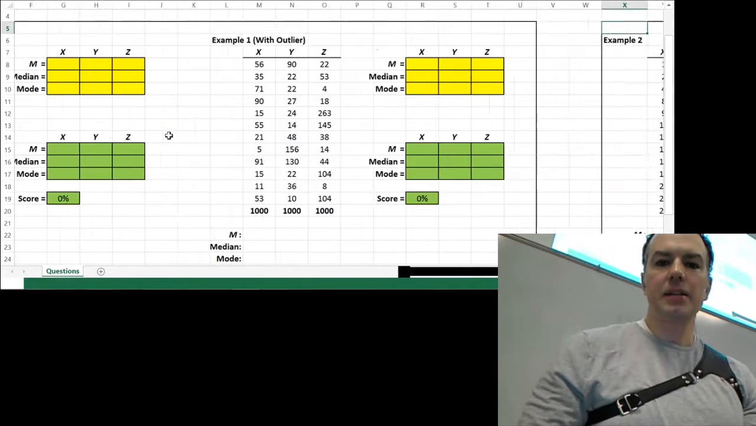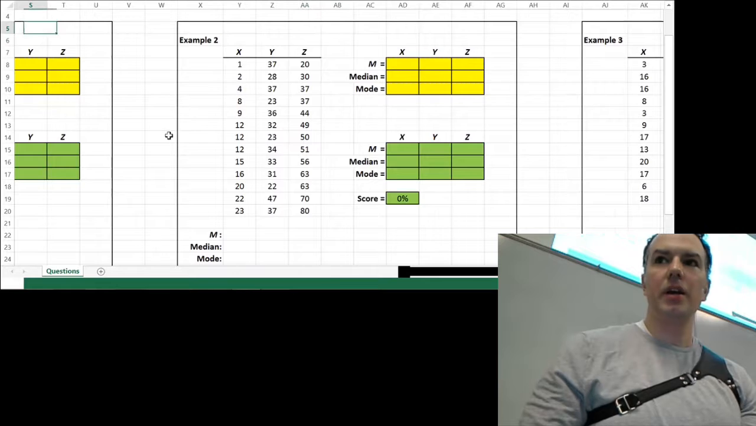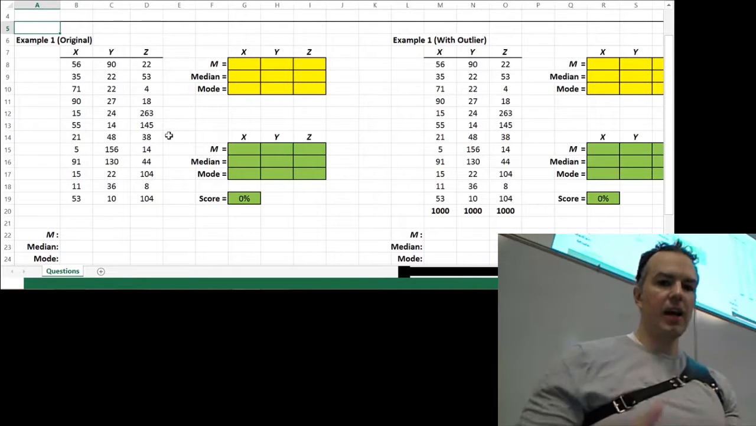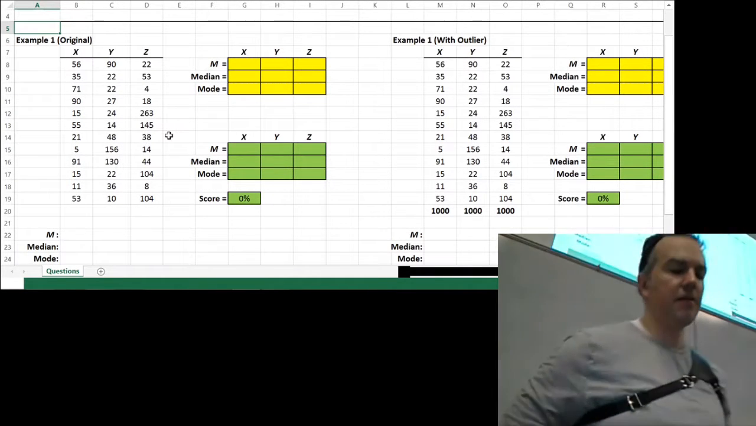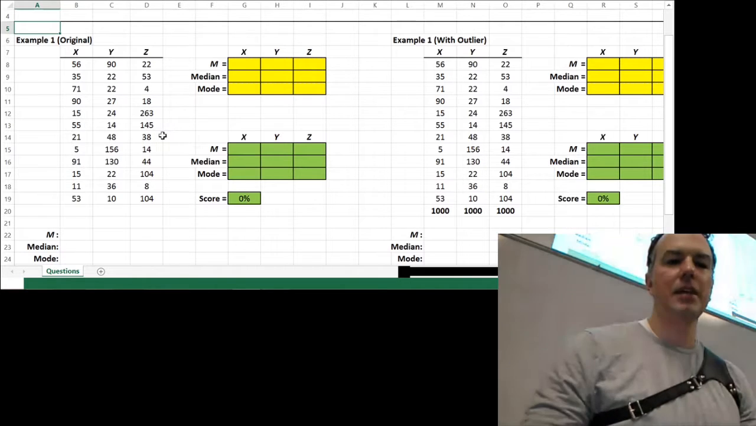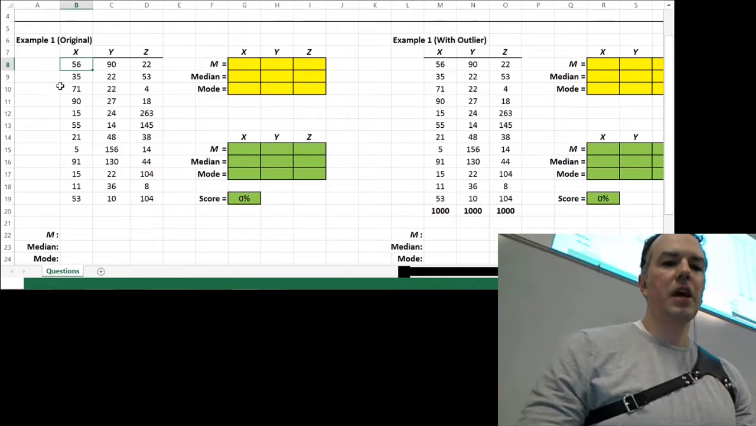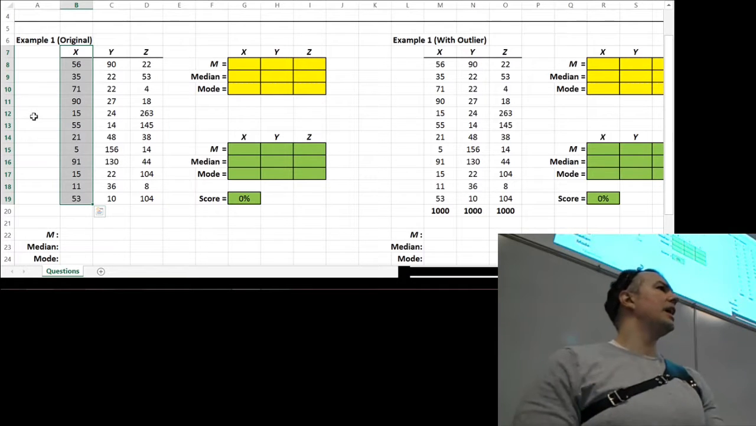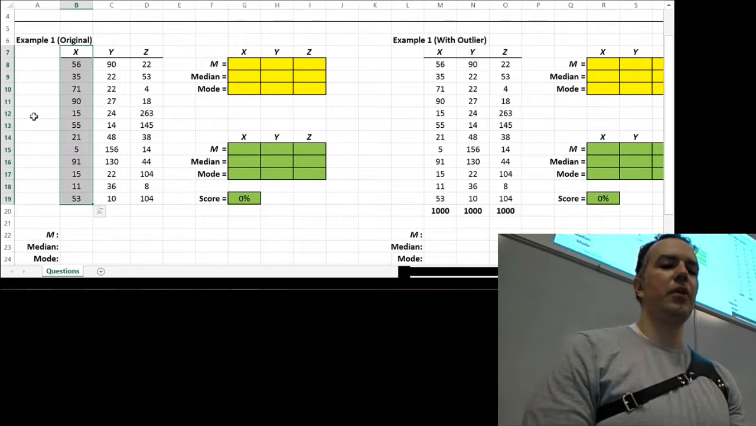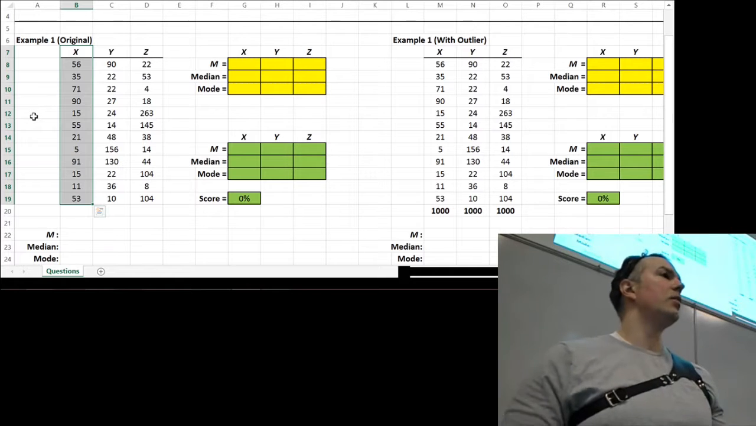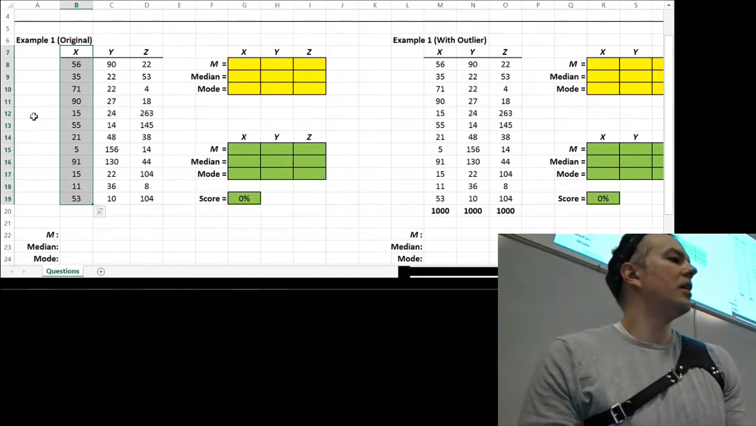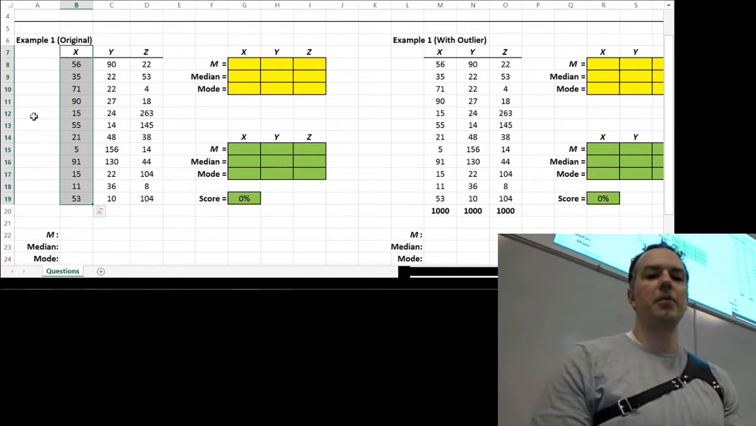All right, so we got 6 examples. We'll work a few of those this morning, and then we'll have the rest of the time dedicated to practice. First off here, we have 3 sets of scores. Once again, you can think of this as if we have one sample, and we measure them on 3 different criteria, 3 different variables.